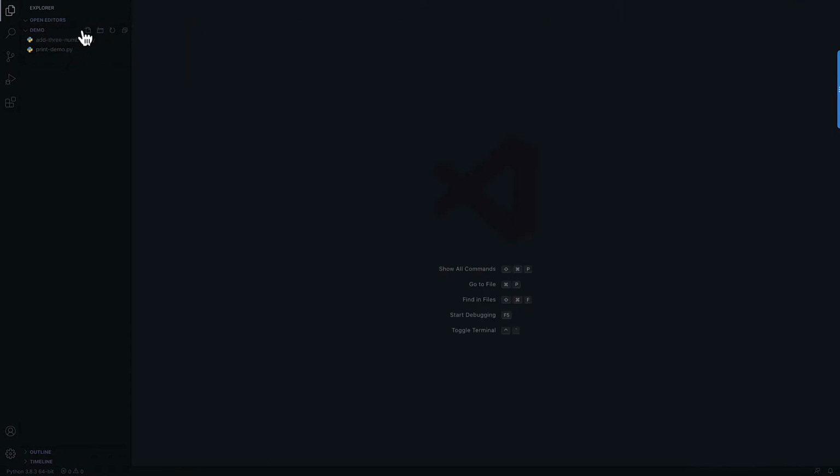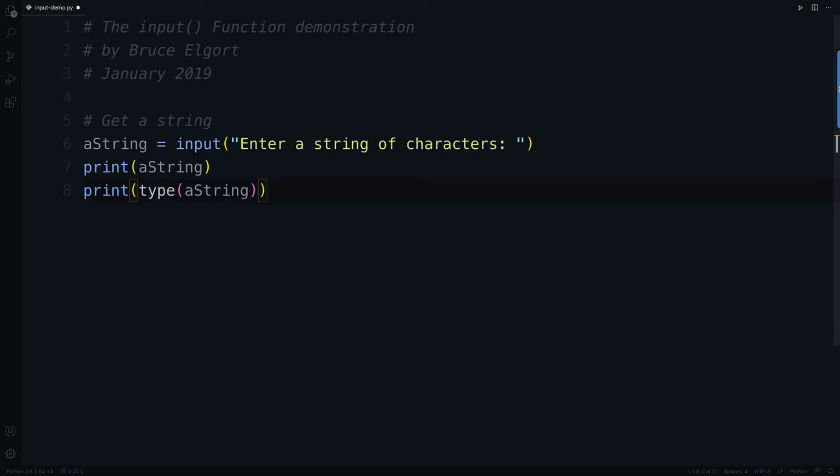And I'm going to create a new file. We'll call it input-demo.py. And I'm going to close the sidebar. And I'm going to paste in that code that I copied from Canvas. So there we go. Actually, this date is a little wrong, but we'll just do July 2020, all right? So this first example is going to show you the input function.